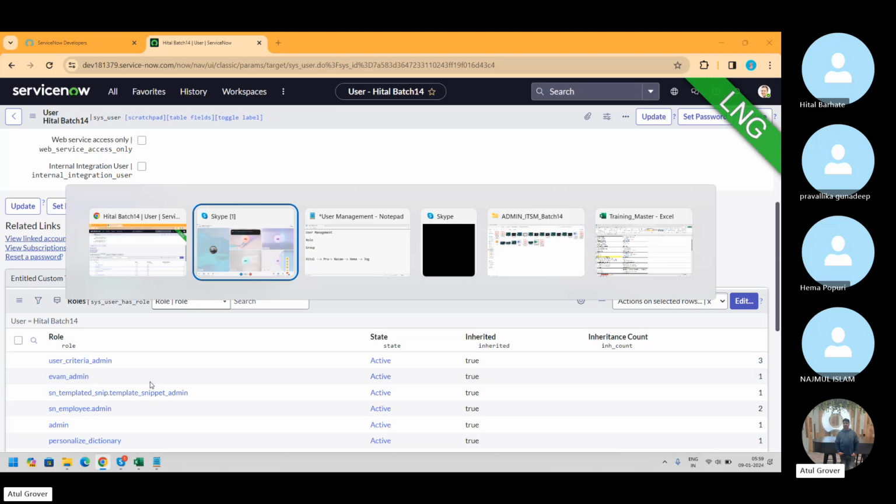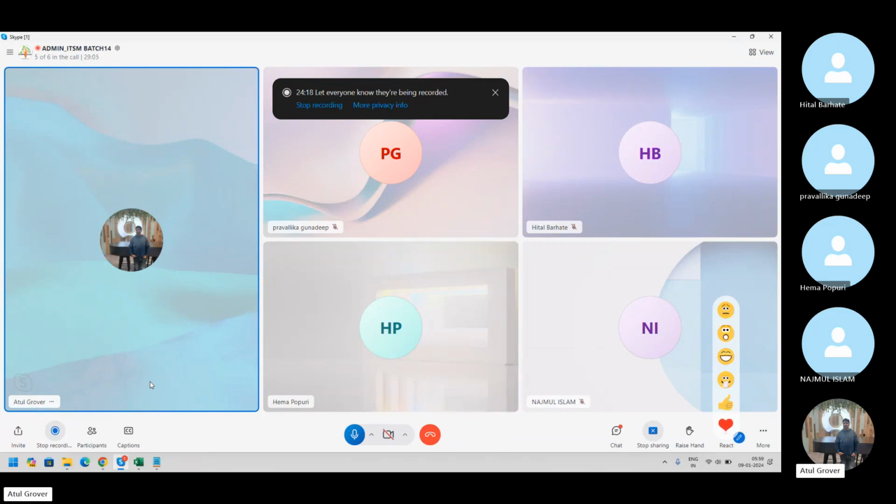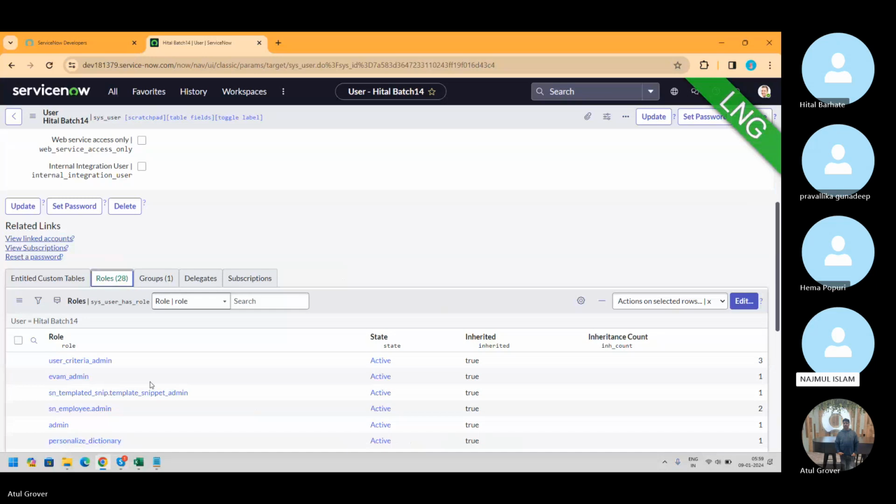Anybody has any idea? These were added to the group already. The roles were... What is this? We give only one role to one group, right? Yeah. Then how did it become 28? Okay, admin.